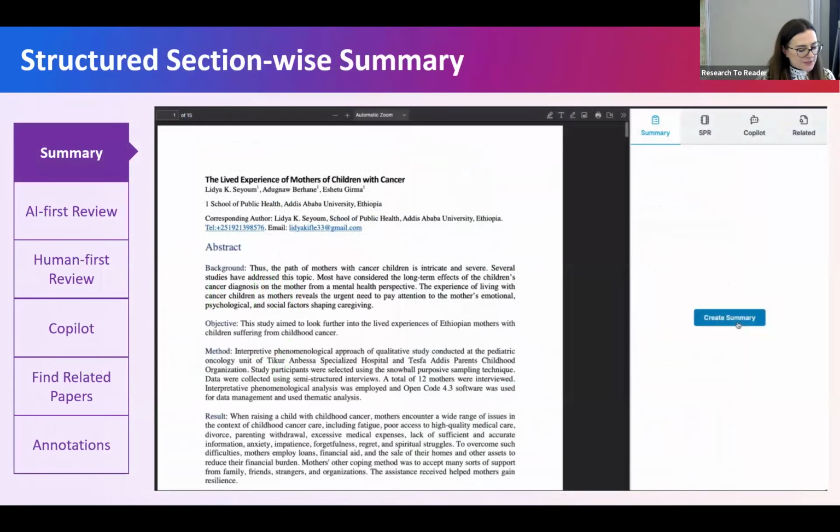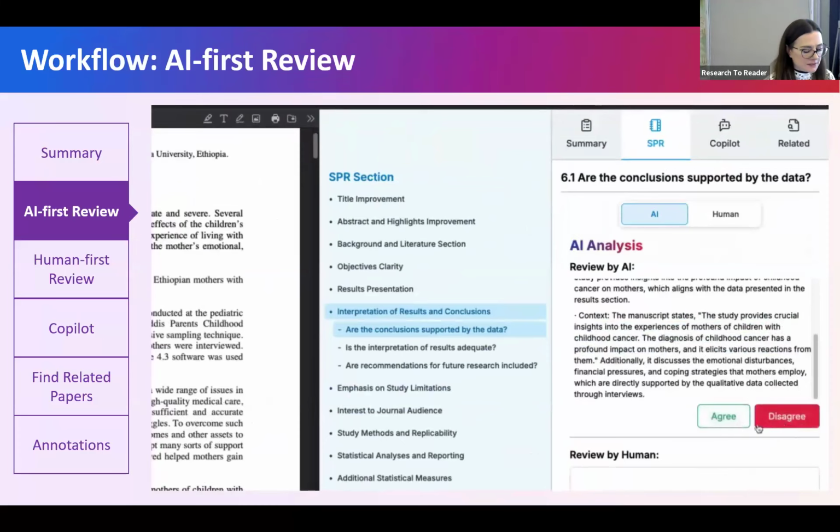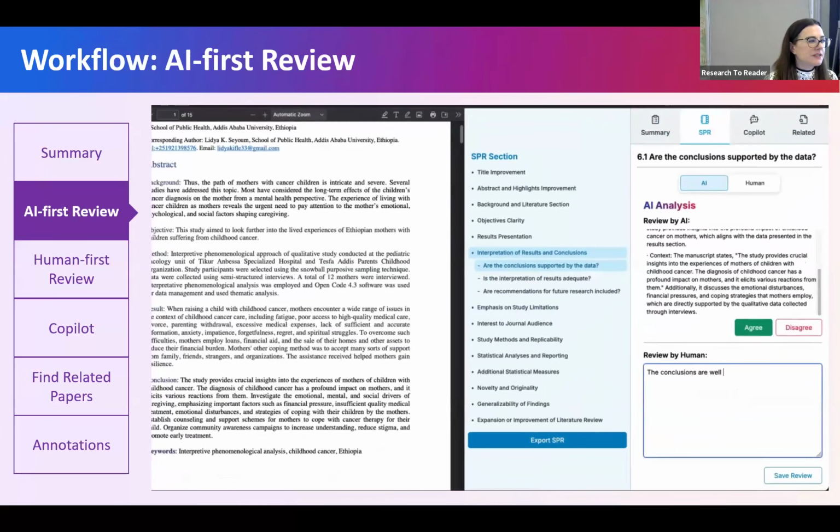Then moving into the structured peer review form, you can see there's a toggle there between an AI first or a human first workflow. Here we're looking at AI first and are the conclusions supported by the data. Once we've pressed on Generate AI Analysis, you can see those swirling circles. That's the LLM roundtable technology I just talked about, where multiple LLMs are checking the response of the previous LLM. Then we have the AI's response provided to the reviewer. They can either agree or disagree with what the AI has suggested, and then type their own review on top into that space.